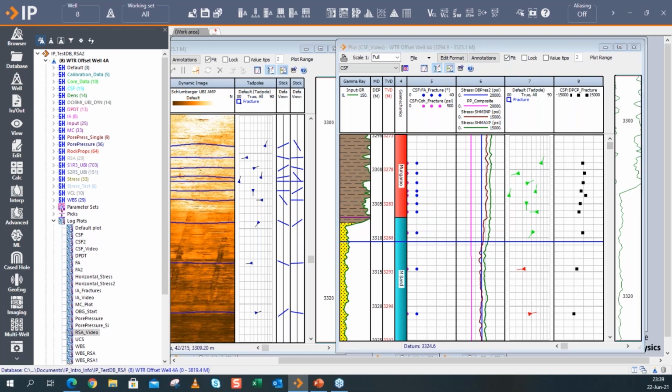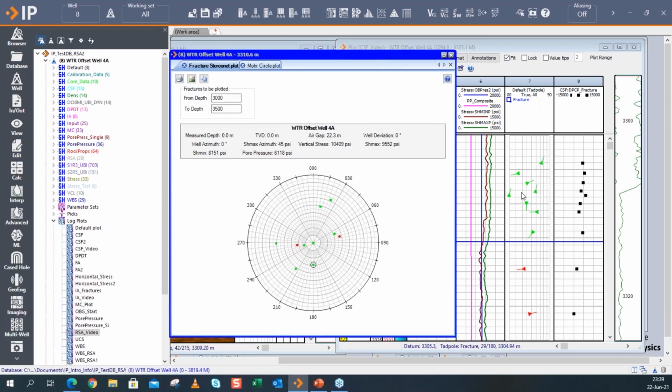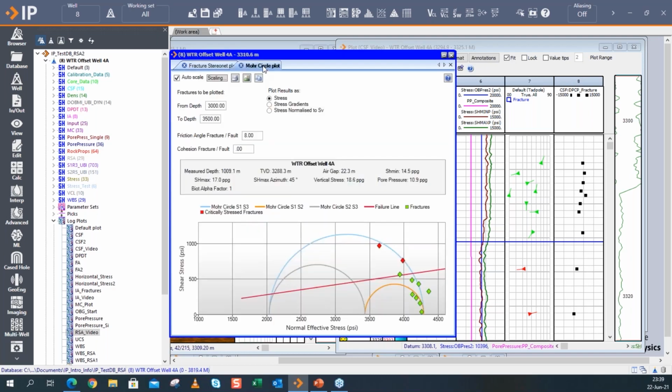Of course, there are some visualization tools as well, which help you to visualize everything. So this is a stereo-net plot of the fractures we see here. So you can see where are the orientations of the critically stressed fractures and where are the non-critically stressed fractures. And there's also a Mohr circle plot available, which again lets you visualize the results.